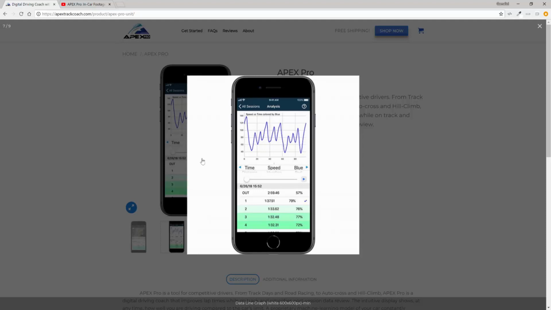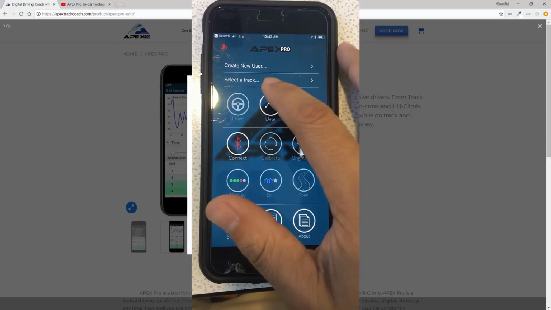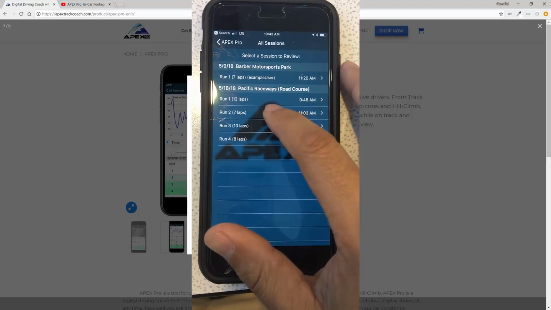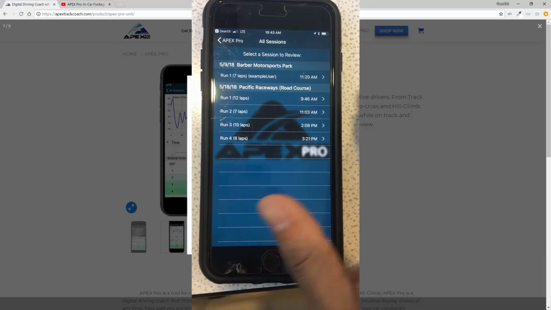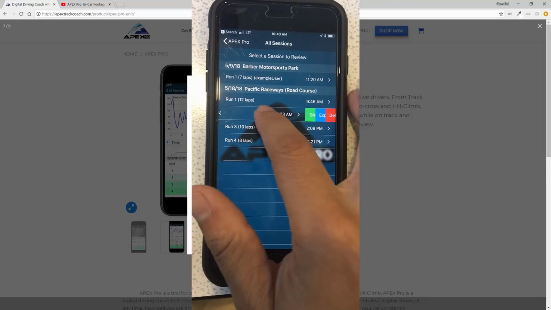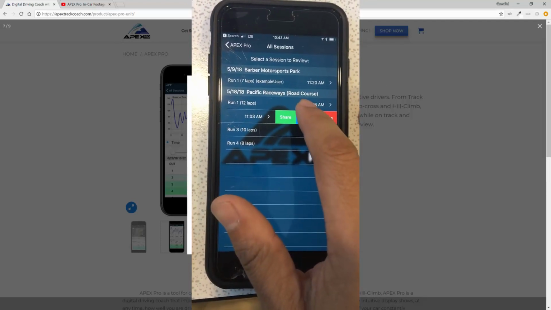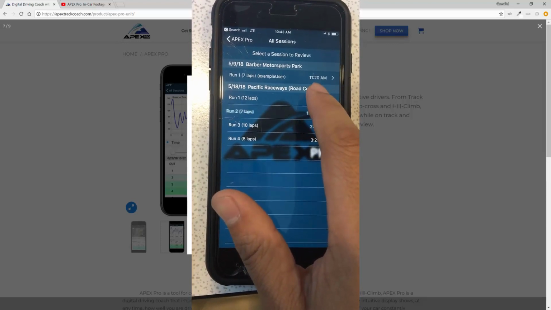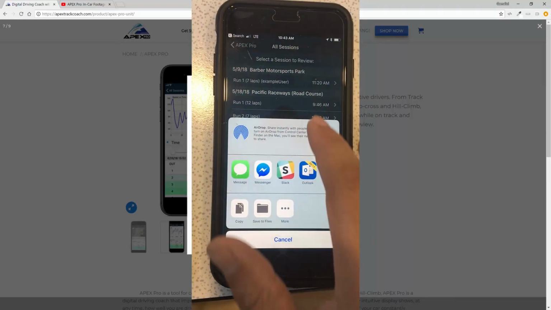Now to get your Apex Pro data into Track Attack, simply record a session with the Apex Pro device connected to your smartphone. After the session is over, click on the Data menu option of the home screen. Find the session you want to analyze and swipe the row item to the left like if you were deleting a text or an email in your iPhone. Select the export option that is in blue.